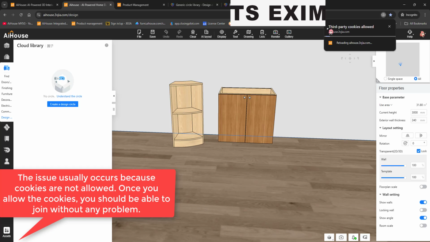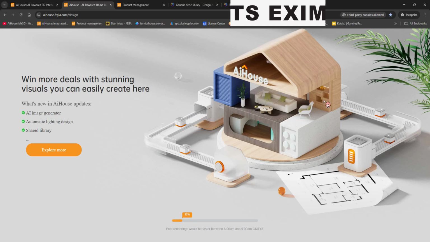So for design circle, you have to allow cookies, if you're using the connector. If you're not in the connector, it's also the same. You must allow cookies, only then can it work.